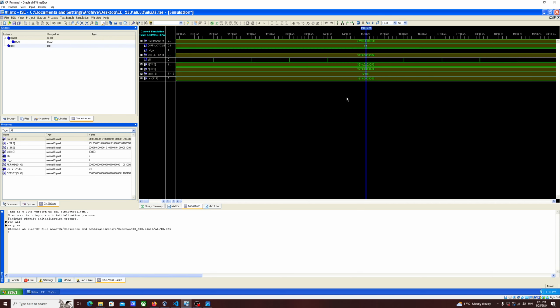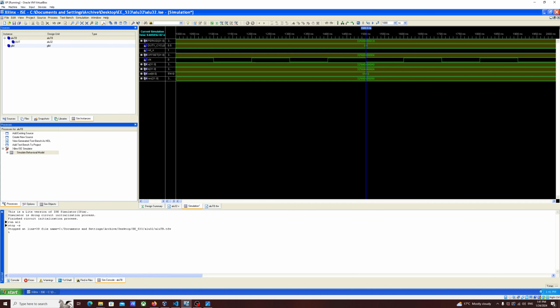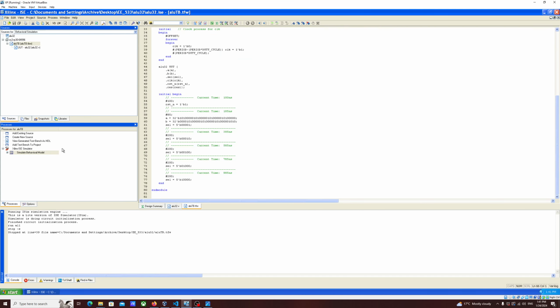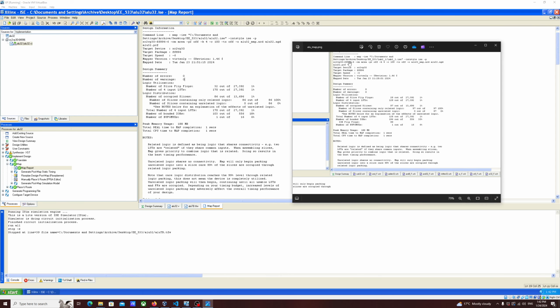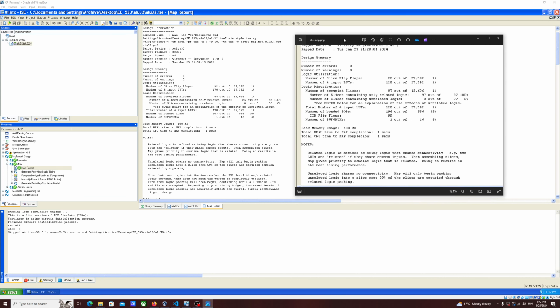And we can also see the implementation map report for this one. Here's the map report of the resources used for the Verilog version of the ALU, and here's the use of the schematic version. The flip-flops are pretty much similar, but for the LUTs, we have lots more LUTs used for the Verilog version.